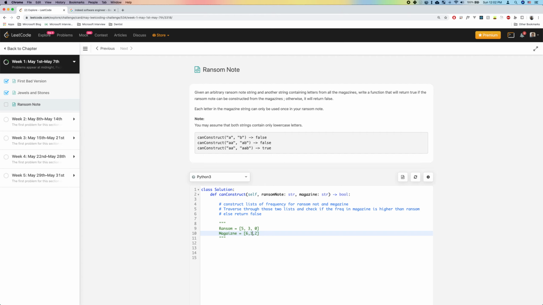However, for example, if we have just one B, in this case when we traverse at index 2, we would want to return false. So that's the picture of this problem, the solution. We can return true if we traverse through the whole list and we didn't find any issue, any magazine frequency that is less than the ransom frequency, we can just return true at the end.